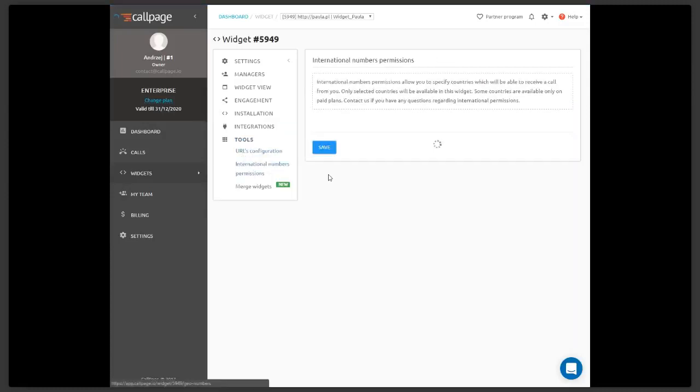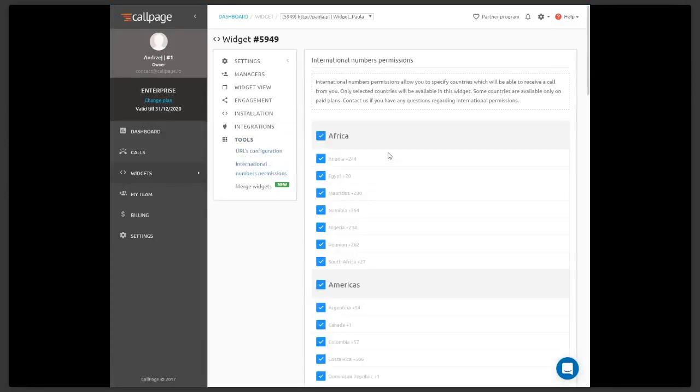Okay, now a few words about international number permissions. As you know, CallPage generates worldwide phone calls. Here in Tools tab and International Numbers Permissions, you will find the list of available countries. And you can choose the countries from which you want to receive the calls, just right here.